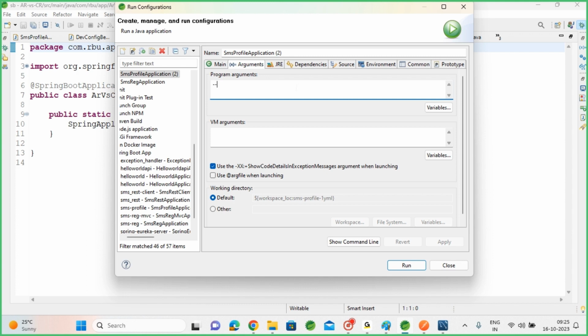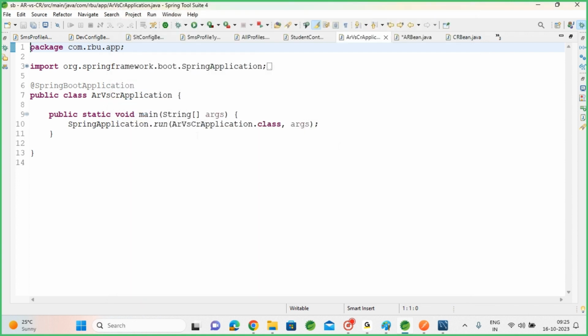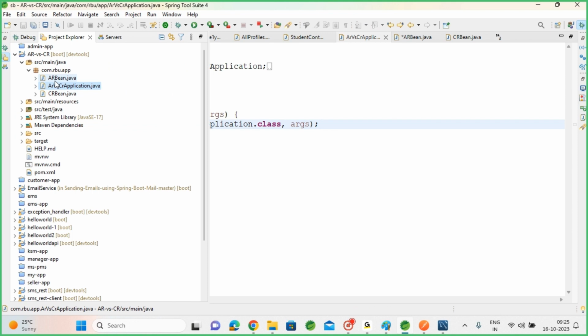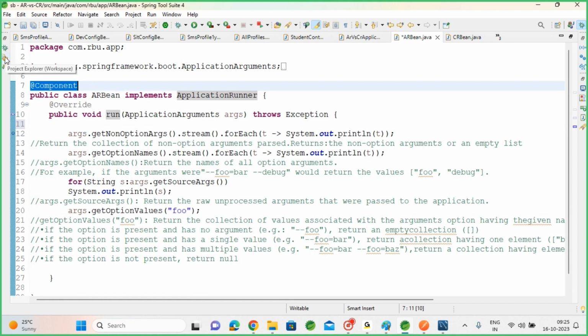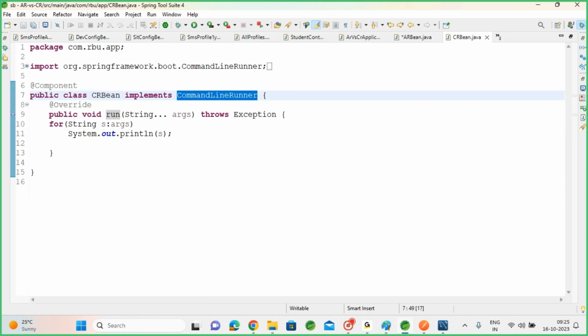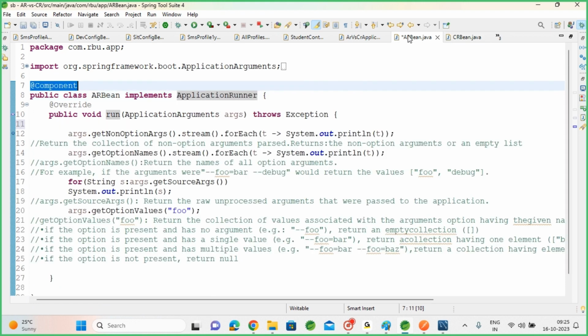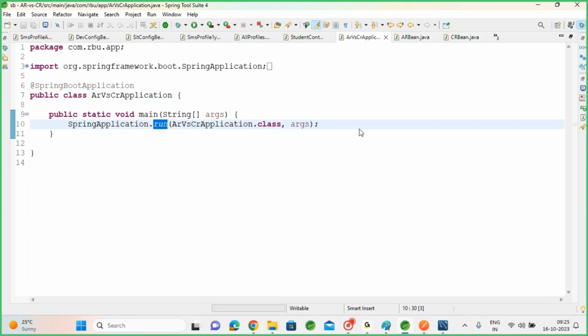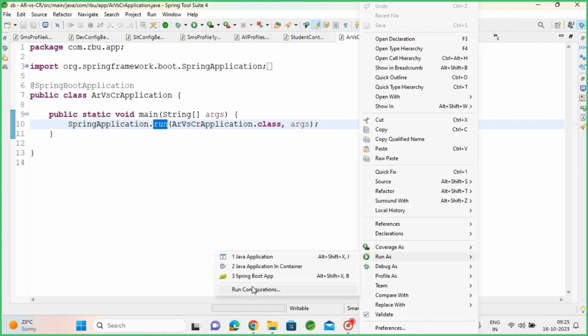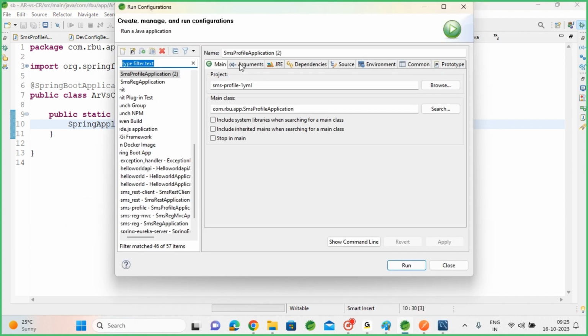So when you run it, usually it will pick up these two classes, this class and this class. These both classes will be executed. So now, whatever you passed here via command line arguments, all these command line arguments will be given there.